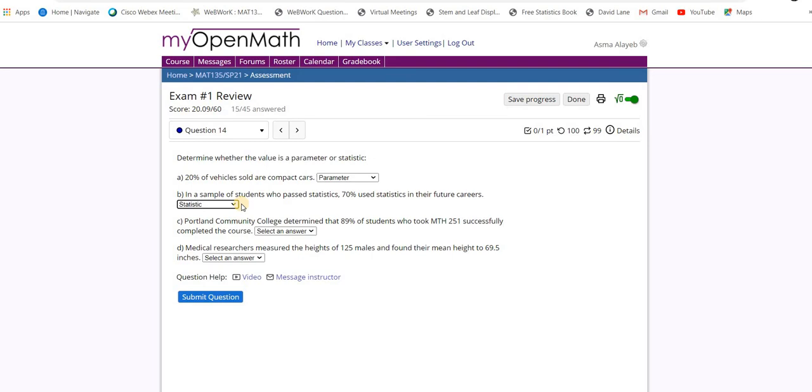Portland Community College determined that 89% of the students who took Math 251 successfully completed the course. It's a parameter because it's talking about all of the students who took this specific course. Medical researchers measured the height of 125 males and found that their mean height is 69.5. So they took a sample, which makes it a statistic.